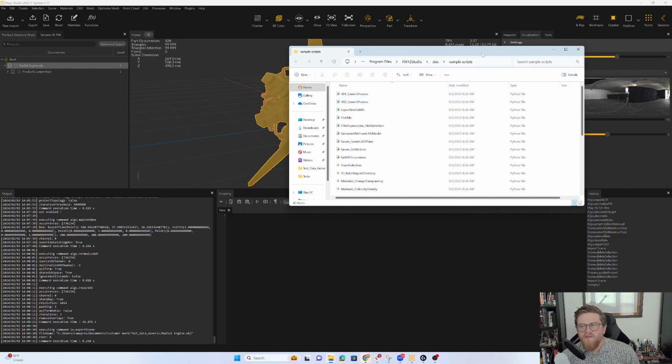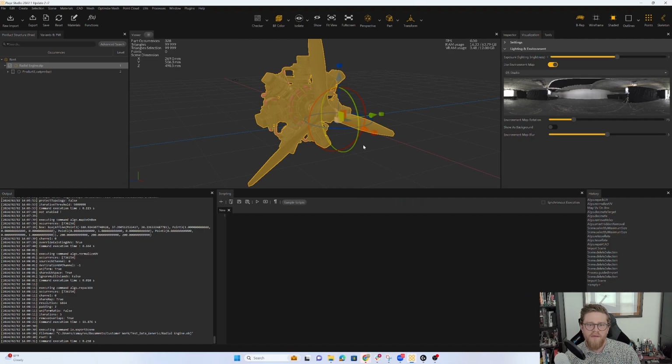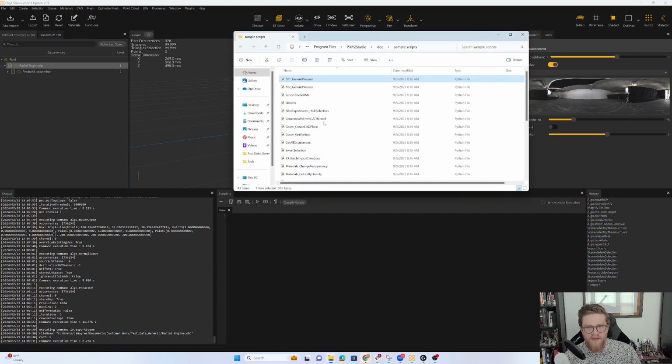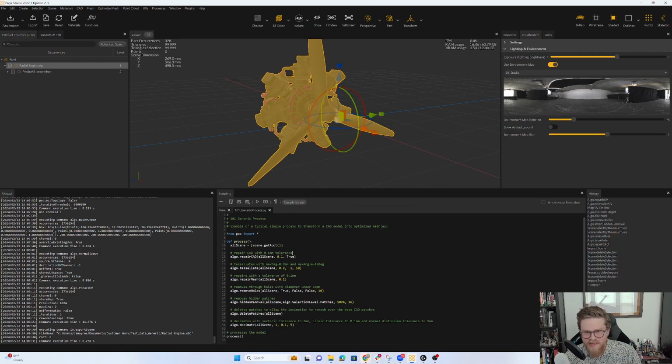So if we come down here to sample scripts, we can then see a bunch of different scripts that are laid out here. So if I want to show what 101 generic process looks like, I can pull that into here, and you can see a lot of what it's doing. So it's doing a repair CAD, a tessellate, a repair mesh, a remove holes, a hidden removal, a delete patches, and a decimation. So all of that's being done within one script to different levels of settings that are predefined in here.